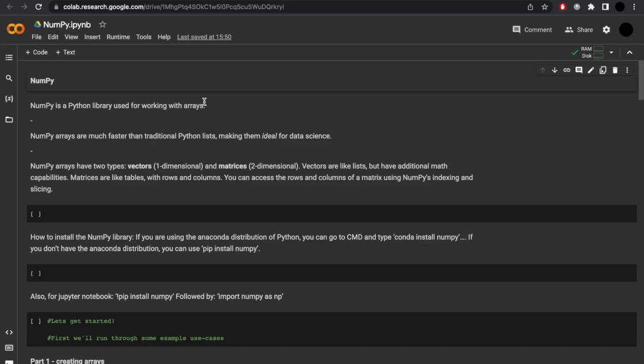Now arrays are containers of information. NumPy arrays are much faster than traditional Python lists, making them ideal for data science. There are two types of NumPy arrays: vectors, or one-dimensional arrays, which are flat, and matrices, or two-dimensional arrays, which have rows and columns. You'll see I've put here, vectors are just like a list, although they can have additional mathematic capabilities. Matrices are like tables, with rows and columns.